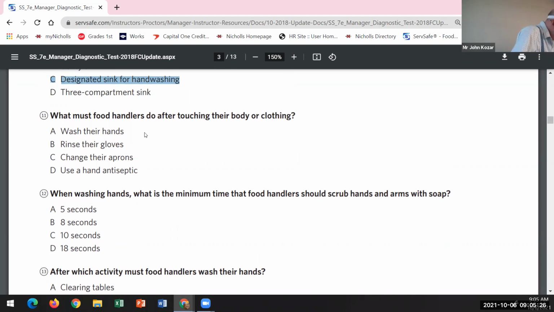Number 11, what must people do? I'm looking at the wrong one. The correct answer is washing their hands. So it's A.